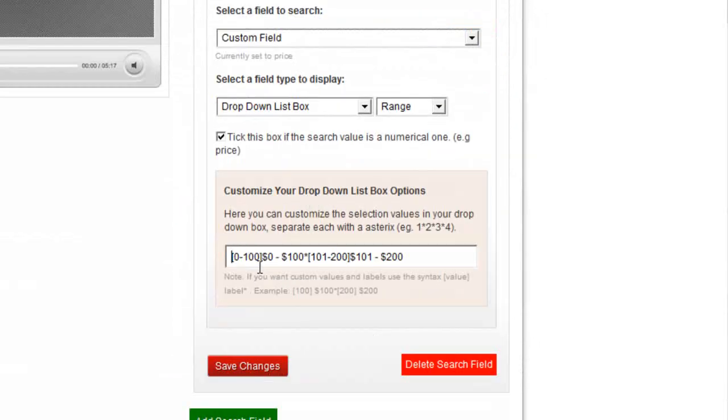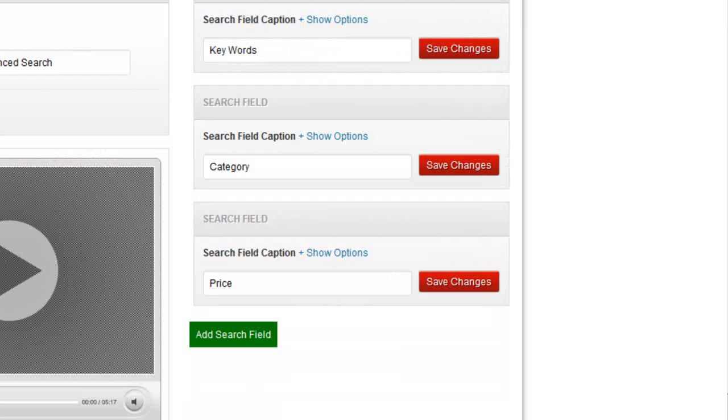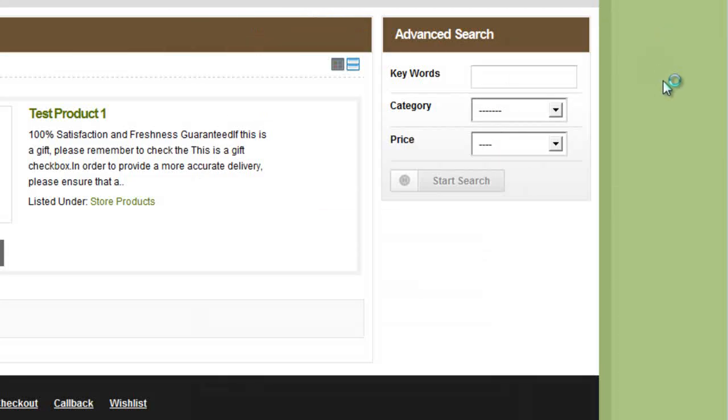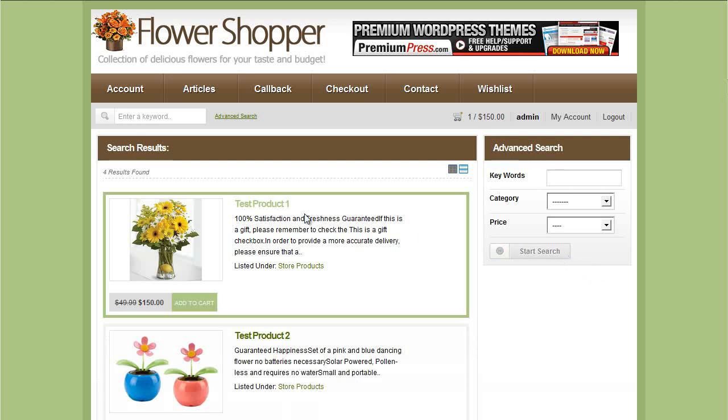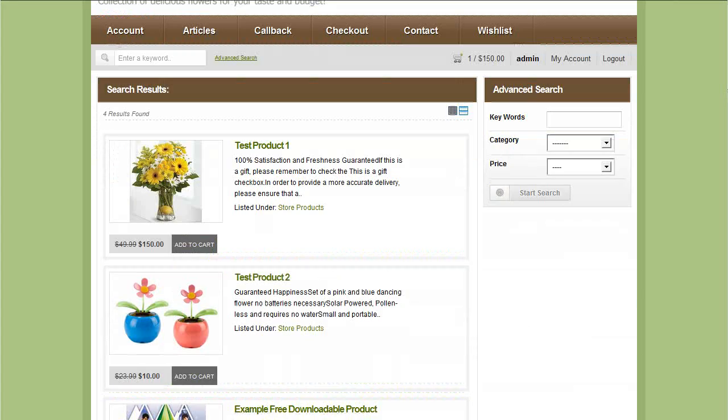At the beginning we can simply put open bracket, close bracket, so that's telling the system to search for any value, and then using a couple of dashes and the asterisk again, and then just click on save changes. Go back to the website, refresh, and as you can see now there is no value selected for the predefined one at the top, so doing a search will find all of the products.